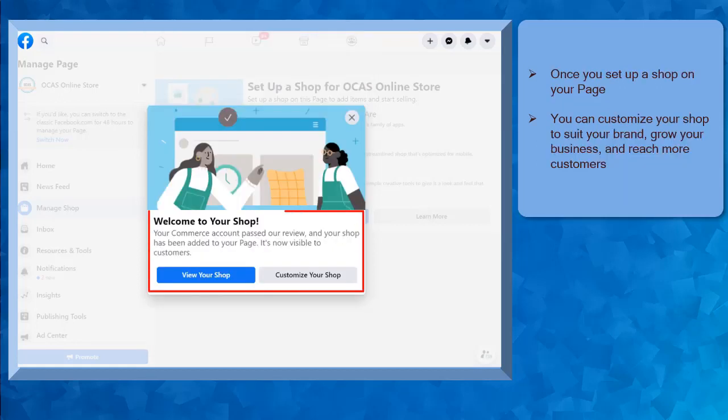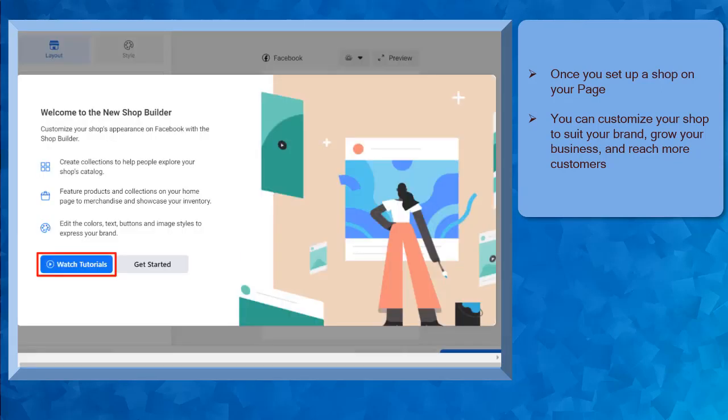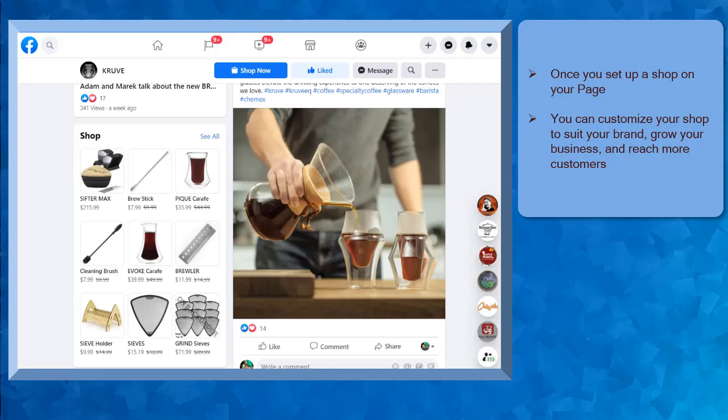Now you can see that we have successfully set up our Shop tab. This will give you two options to view your shop or customize your shop. You'll be redirected to this page where you can watch tutorials as your guide to your shop builder. If you set up a shop on your Facebook page, you can customize your shop to suit your brand, grow your business, and reach more customers on Facebook.